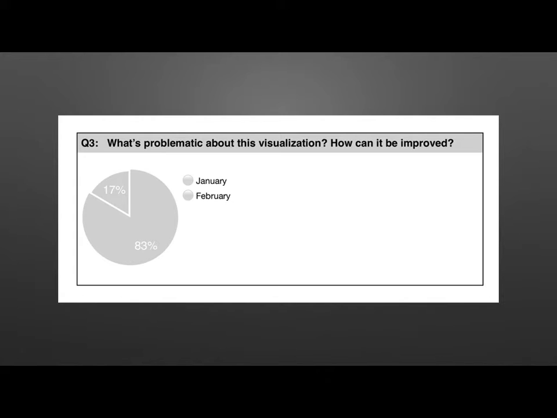I assume for Q3, one of the answers, "it doesn't print well," is already taken. Yeah, I mean, feel free to throw it in there, but try to come up with another one too.